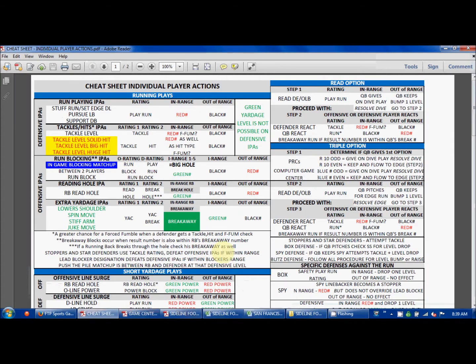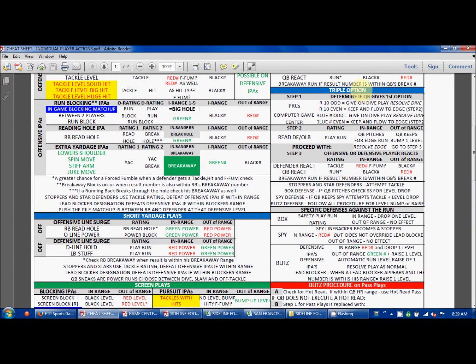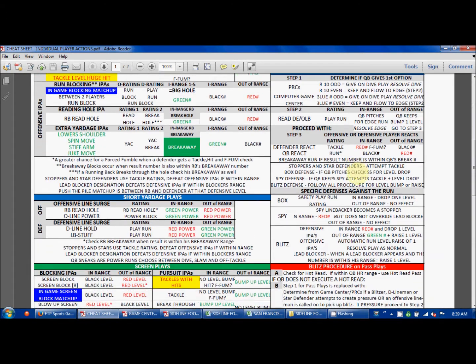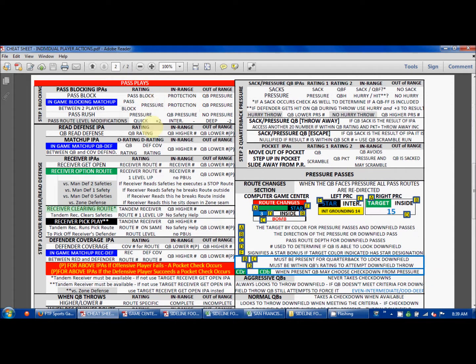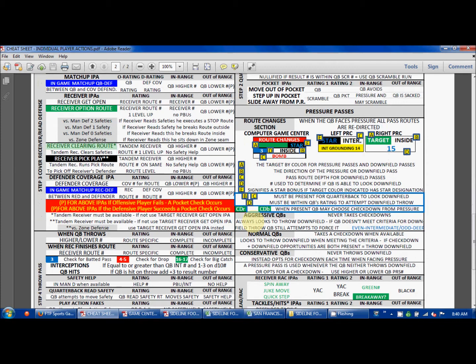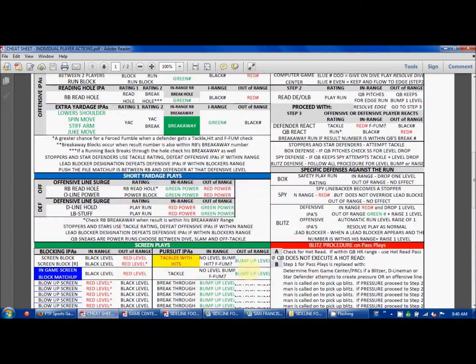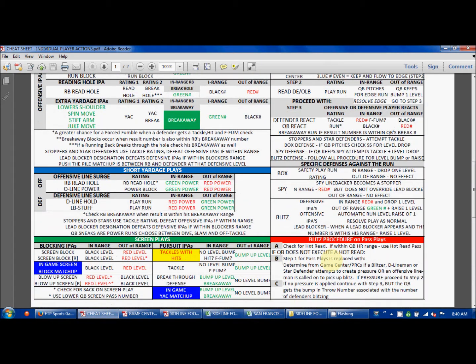And so the cheat sheet contains all of the information for that, for screen plays, short yardage plays, the read option, triple option, and then we flip to the other page, pass plays, all the steps involved in pass plays, and then especially here, pressure passes. There's a lot of things that take place on pressure passes, dealing with the mindset you choose for the quarterback, whether it's conservative, normal, or aggressive. And then everything that takes place with, this is very helpful down here, ball in air defense, what happens when a defender gets to cut off the route or break up the pass, etc. And then just a quick synopsis of how you resolve the start of a blitz play.